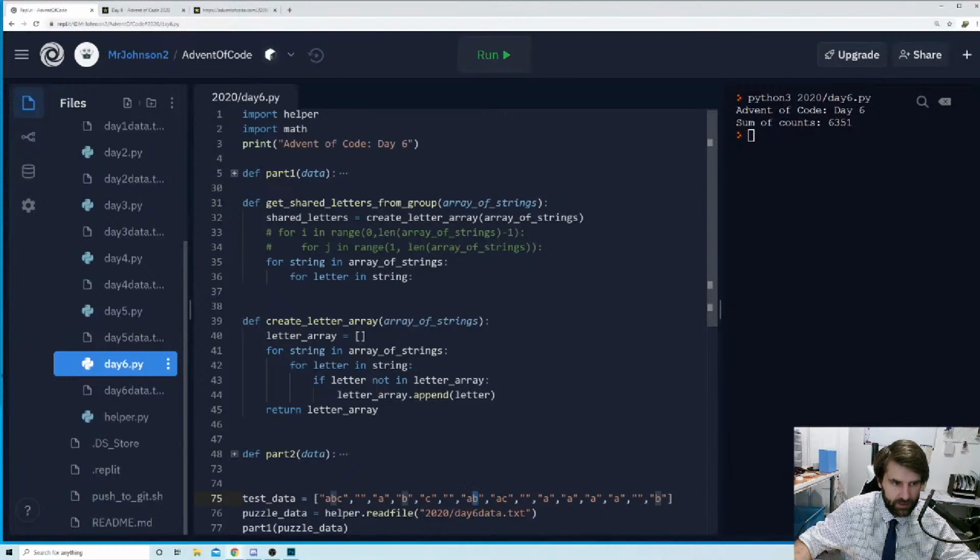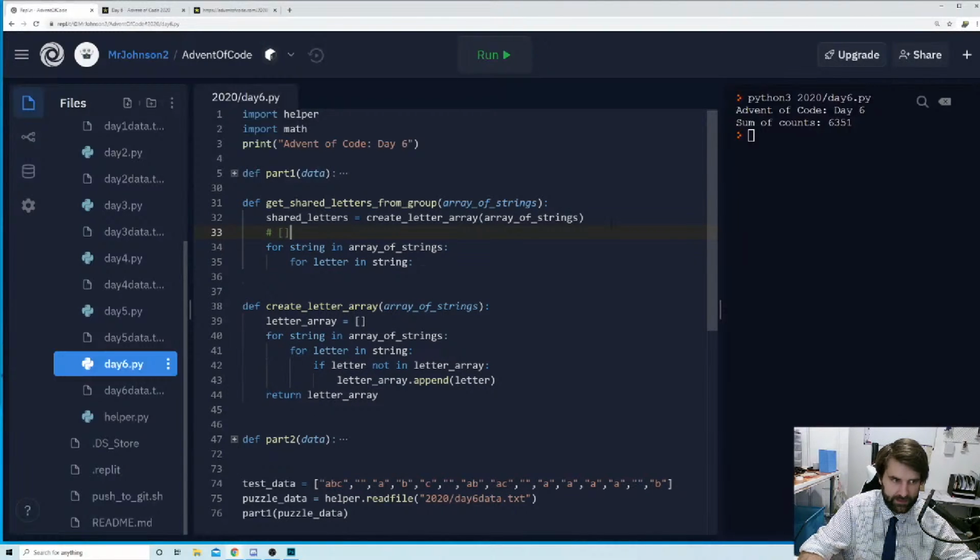So at the moment, if I just called shared letters, create letter array, and I had this data, A, B, and AC. So let's do this as our little test. So these for loops. And this is my list, okay? This is what shared letters is. When I say create letter array, what it will actually give back to me is A, B, and C. I'll have an array that looks like this.